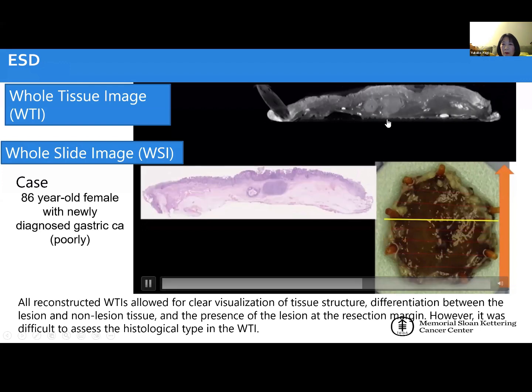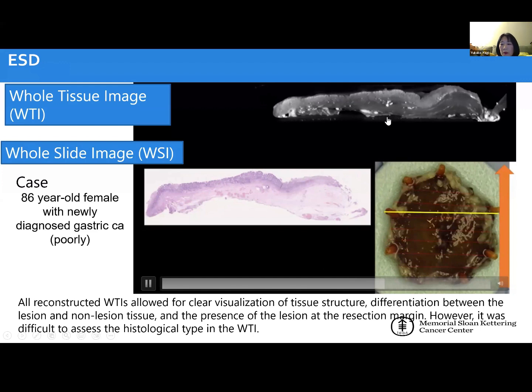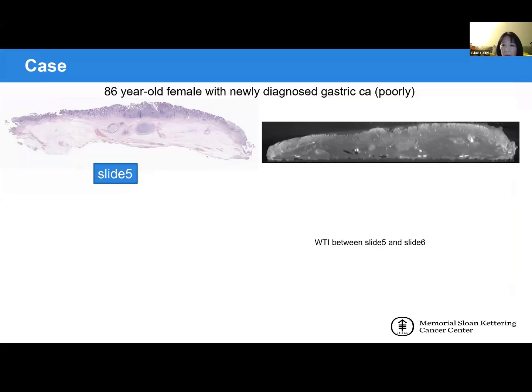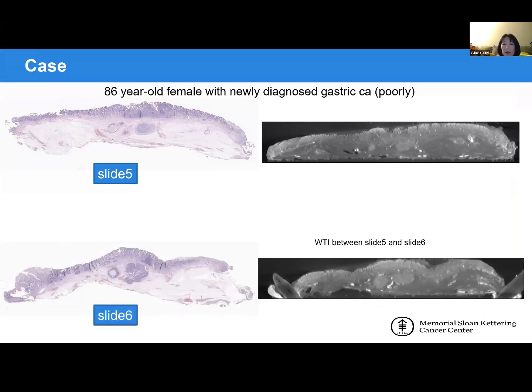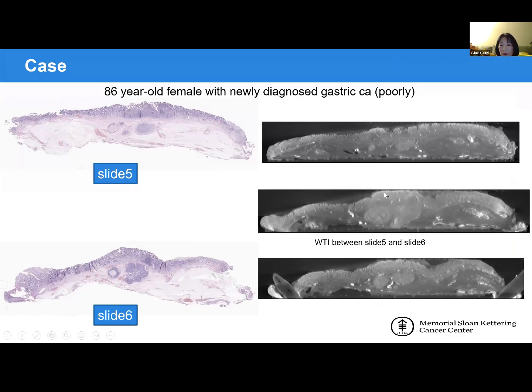So in this area, we see the margin positive. The margin positive was between slide 5 and slide 6. If we look at only slide 5 and slide 6, there is no margin, all margins negative. But we found the positive area between clinical slide number 5 and number 6.